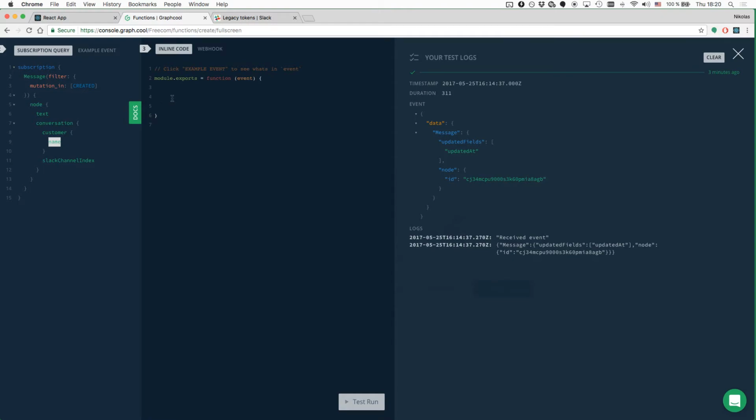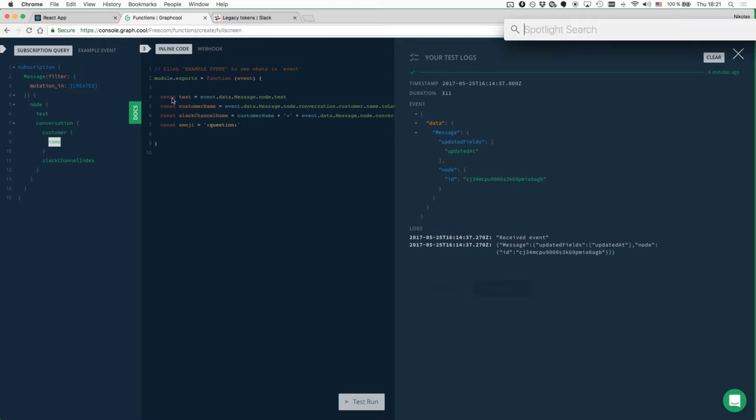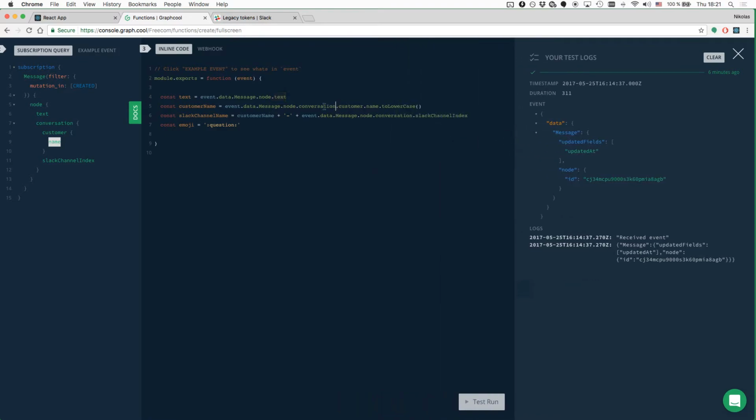First, we have to make sure that this information is properly retrieved from the event input right here. And the first thing that we're going to retrieve is the text of the message. So we just go through the data object and the message node, and that's how we can obtain the text. Then the customer name we get from the conversation customer name path. And then we can compose the Slack channel name using the customer name and the Slack channel index. And then finally, we can also send this emoji along, and it's going to show up along with a message that is posted in the Slack channel.